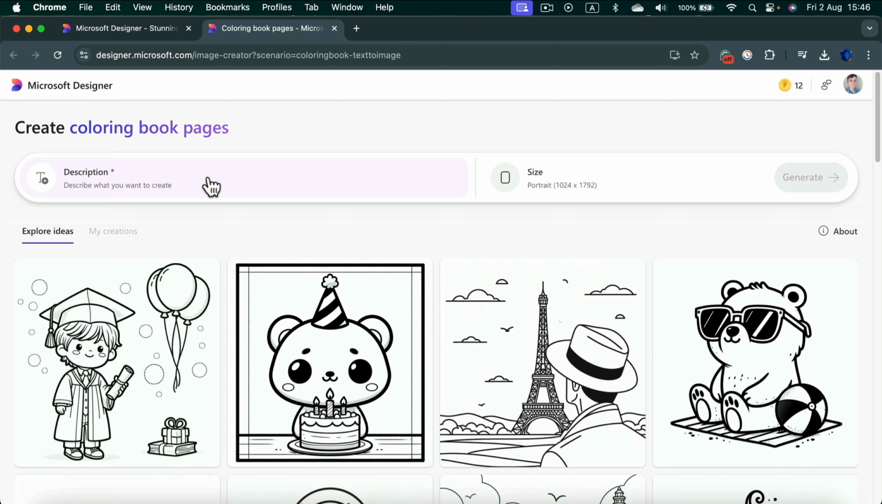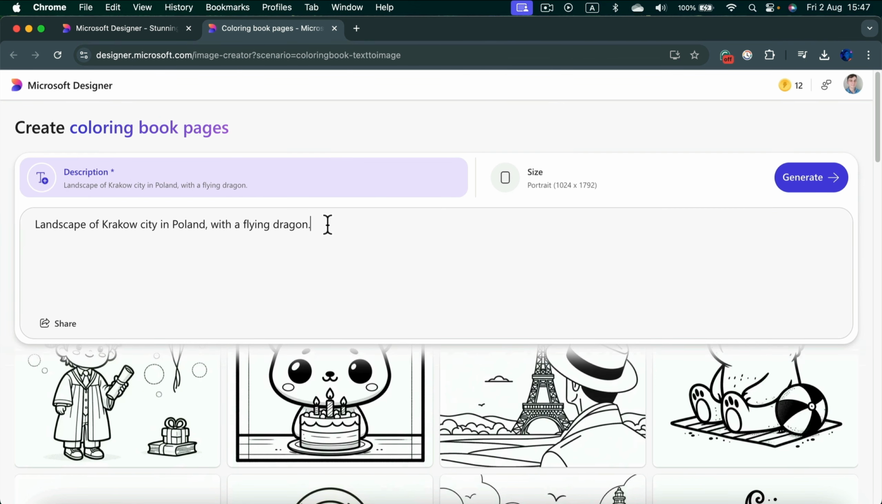Alright, let's type our description, and remember, don't just type 1 or 2 words, put a nice description for your coloring page. So I would like to generate a coloring book page inspired by a landscape of Krakow city, Poland. So you can add those not very grammatically correct add-ons, but it will help AI to narrow down with a flying dragon. So let's try to generate that.